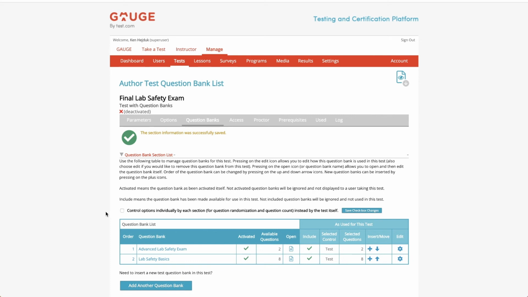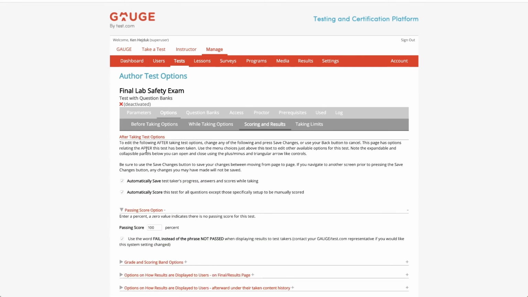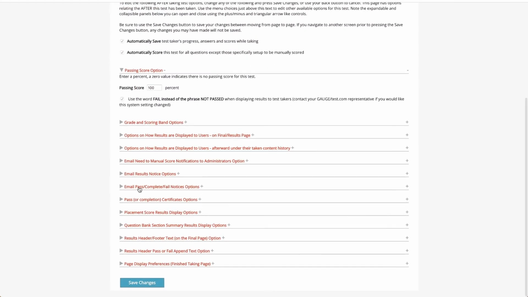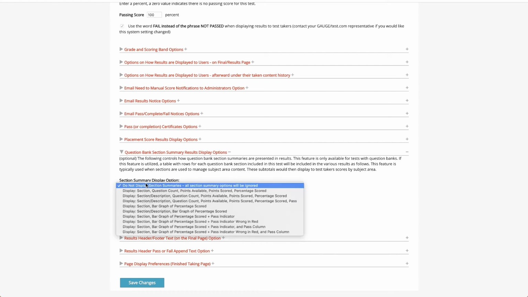Lastly, we're going to take a quick look at our options for scoring results. You can find them under Options, then Scoring and Results. One of the features of question banks is the ability to display results that are summarized by section. By default, results are not shown by section. But if we click on the drop-down, we'll see we have several options on how a test taker can view results that are organized by section, including options that display graphs with percentages.